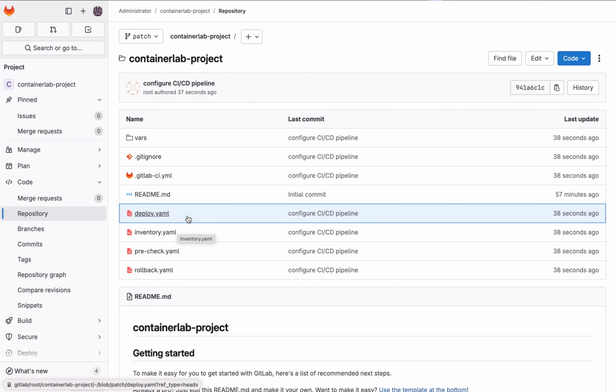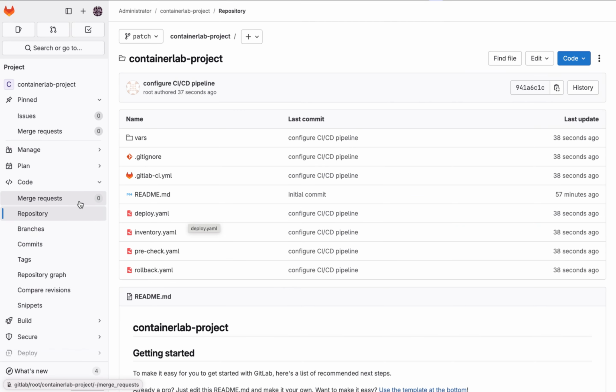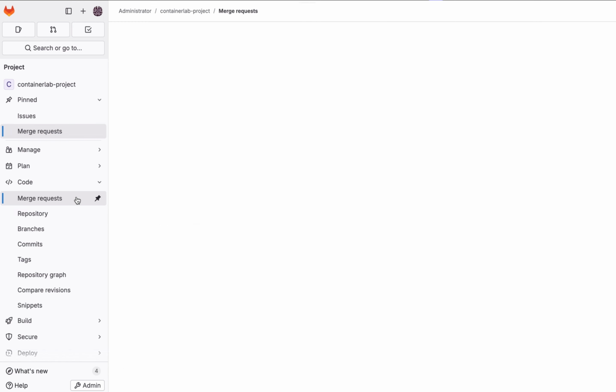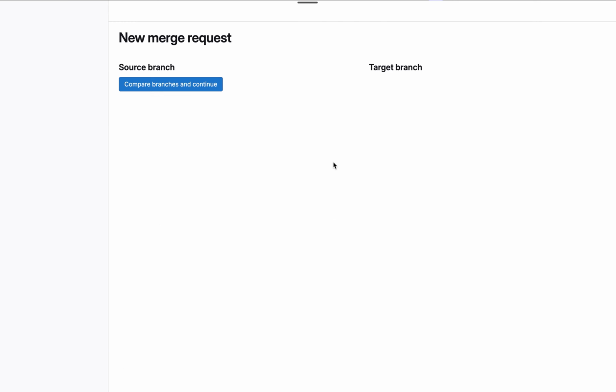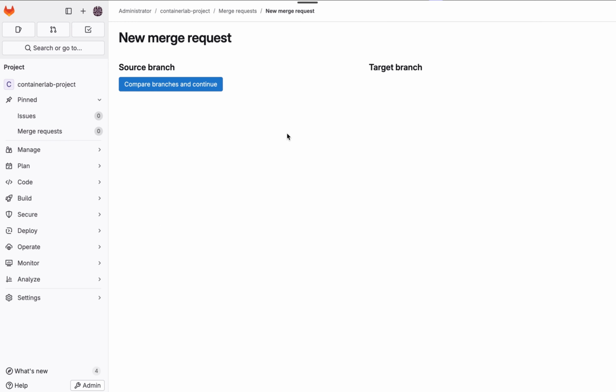Now I can open a merge request. New merge request. Select the source branch, which is the patch. The target branch is main. Continue. Leave all these things as they are and just create the merge request.